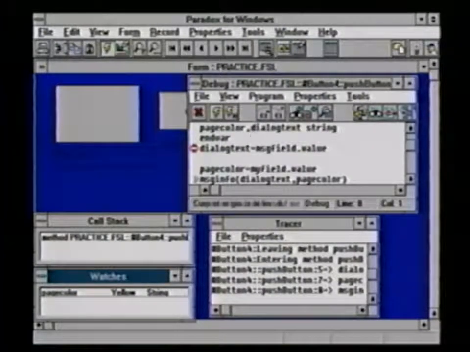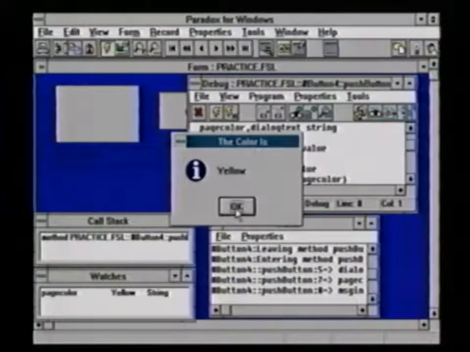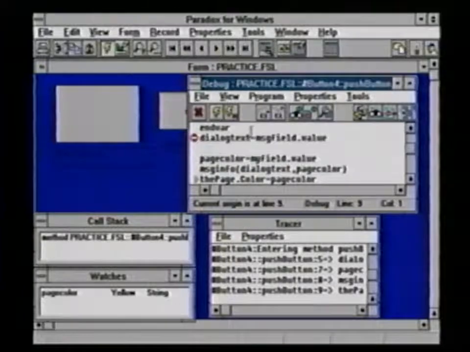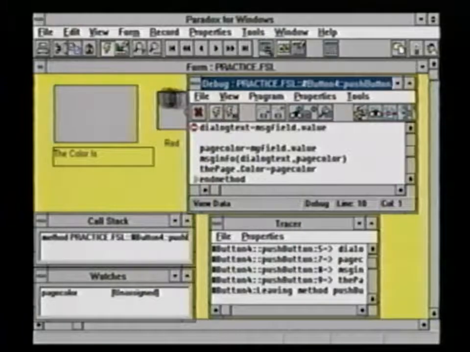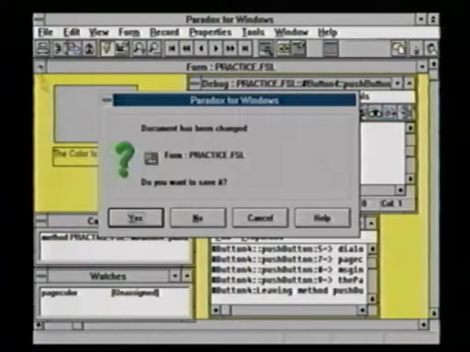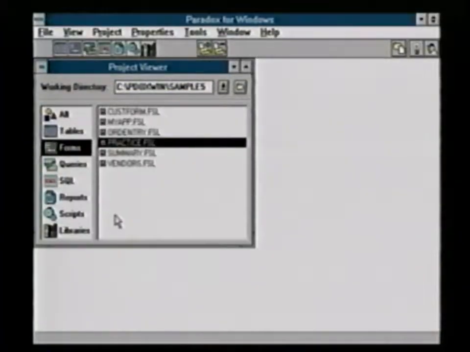Now, as you step through your code, you can see that you've overwritten the user's selection. This gives you the ability to change the behavior of your application while you're debugging, so you can test a variety of environments. Let's close our practice application by double-clicking in the upper left corner and choosing Yes to save.